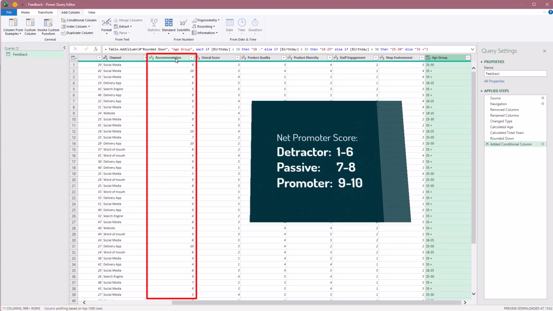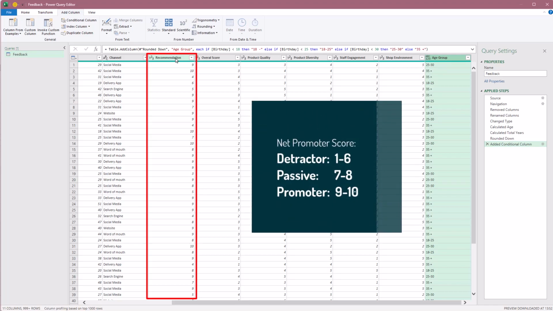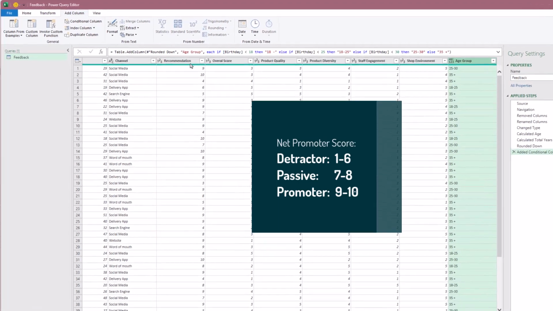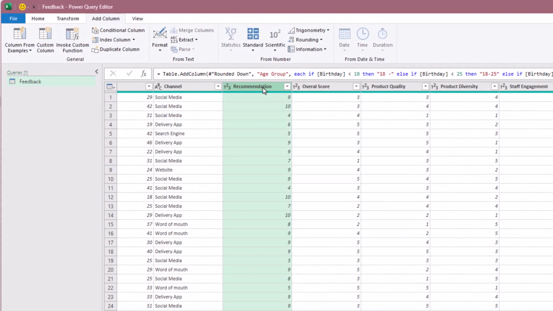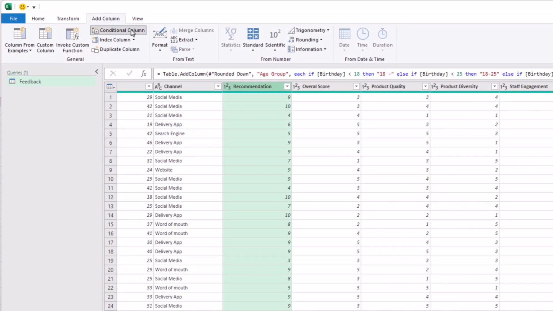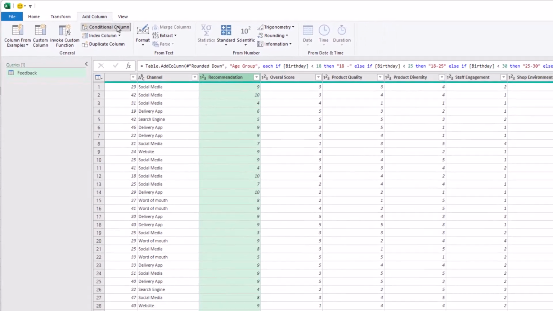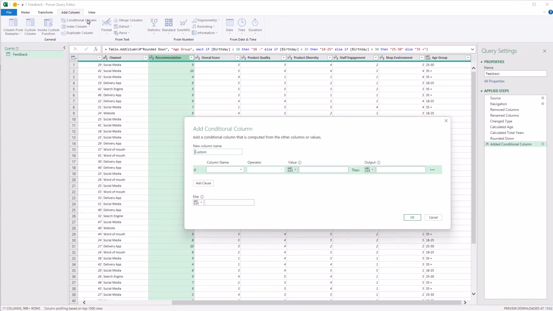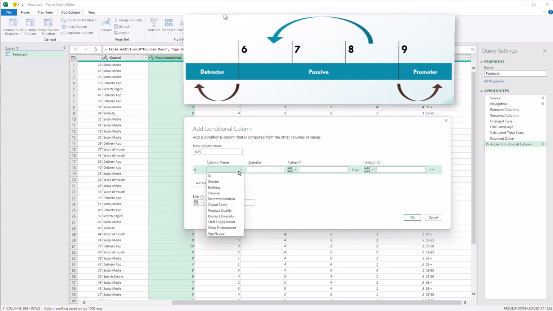Next, we will convert the recommendation column to the Net Promoter Score classification. The method is similar to the age group classification. So again, add column, conditional column. The new column name will be NPS, short for Net Promoter Score. Now we'll input our logical condition.